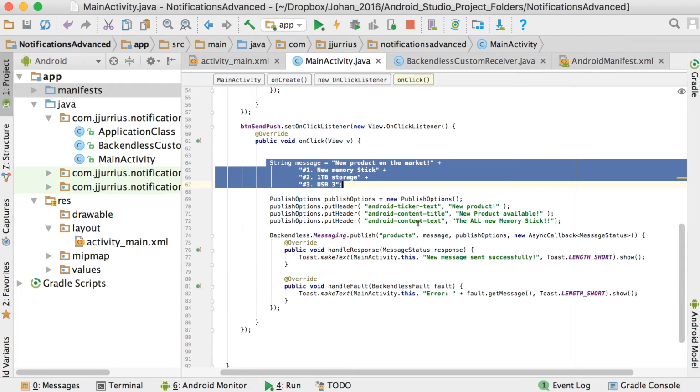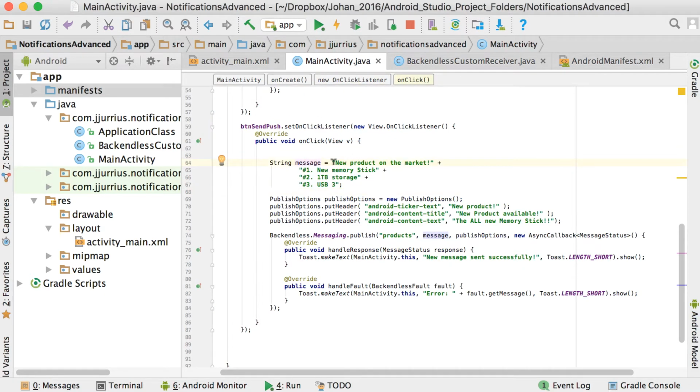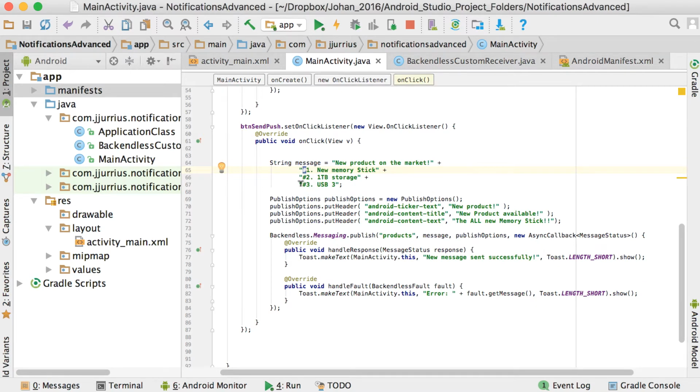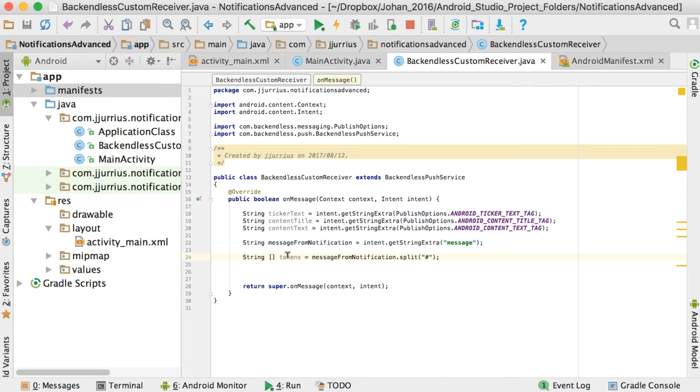So if I go back to what we've sent here, we sent this message, there's data, then there's a hash, then there's data again, then there's a hash, then there's data again, and then there's a hash and data again. So this hash is the one thing that separates my data, which we call tokens. So I've got 1, 2, 3, 4 tokens, and all 4 tokens are separated by the hash. So by saying String[] tokens, you can see it's an array, a string array, is messageFromNotification.split, and the one thing that separates my data is the hash.